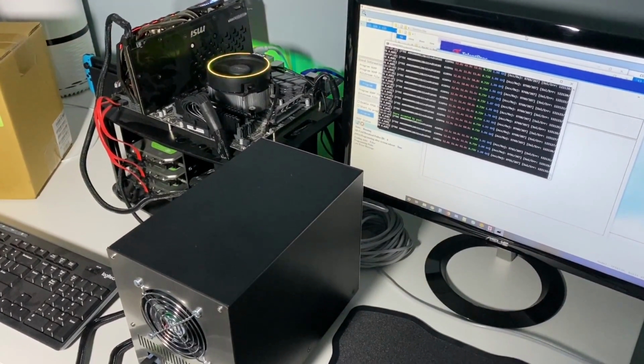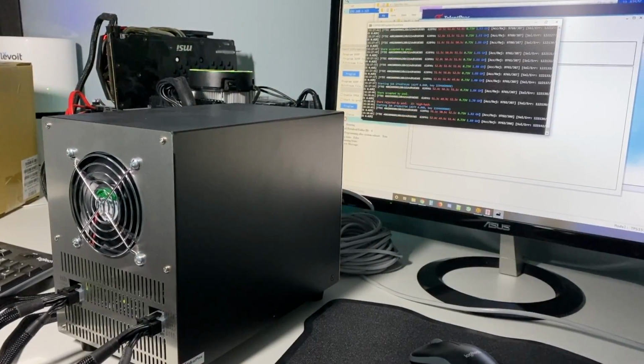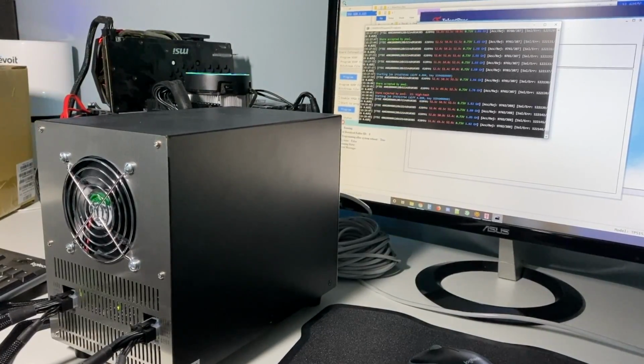Honestly, this is a super cool unit, and with how unapproachable FPGA mining has been for so long, it's so difficult to get into, this is as easy as it gets.